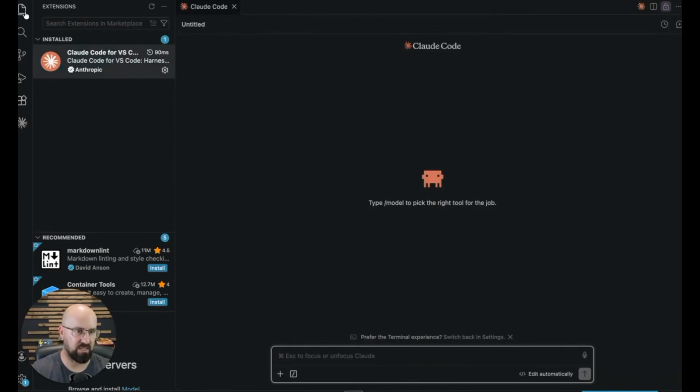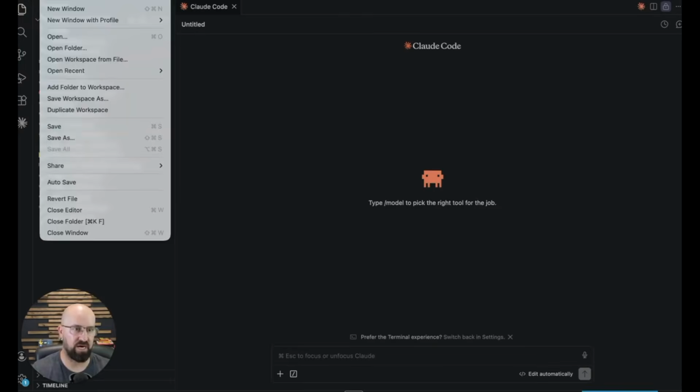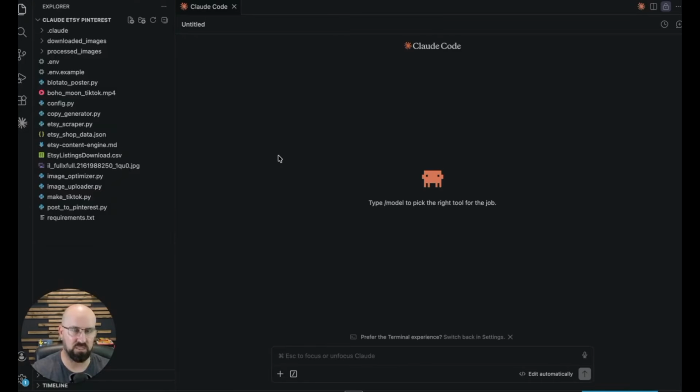The difference again is you're going to be working from a folder. So what you want to do is create a folder on your desktop, call it like Etsy Claude or Etsy Shop, whatever you want to call it. And then you're going to click File, and then you're going to open up that folder. And then that's where Claude's going to save any documentation, any workflows. You can also drag and drop documents in there. So that is going to be the starting point.